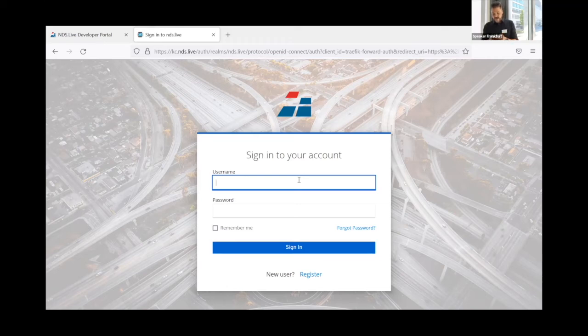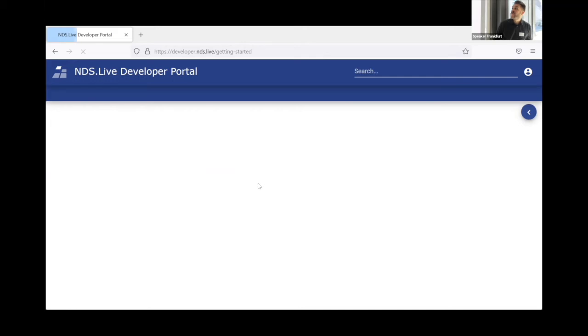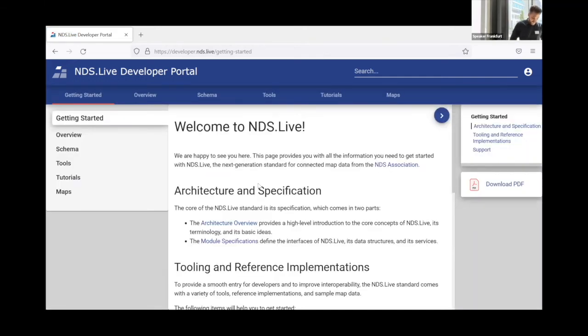So I'll be switching back to the screen share. I'll be adding my username, which is my email address, and a password, a simple to remember password. And then I'm signing in. So here we go. This is now what the members see.